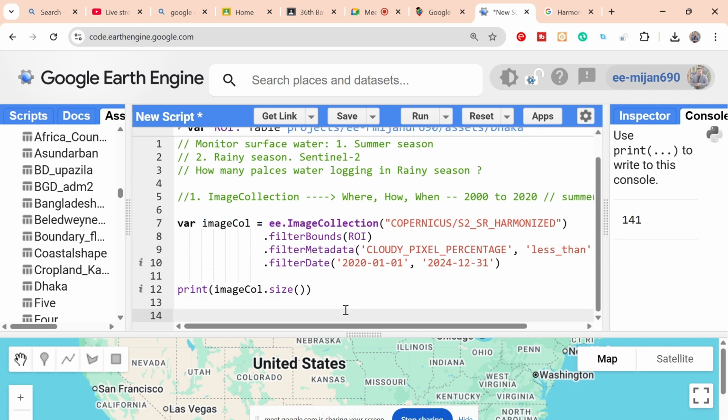For that, simply take a variable. Suppose I put the variable name for the dry season or summer season. You can put any name. I put, suppose, dry image collection. You can put any name. I put this type of variable, dry season image collection or dry image collection, and I want to filter it from here.